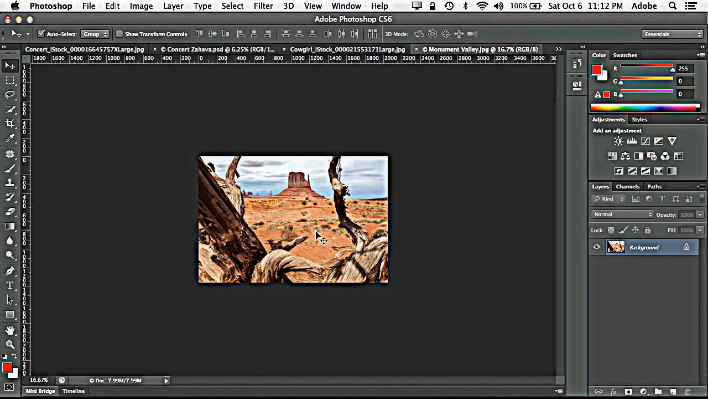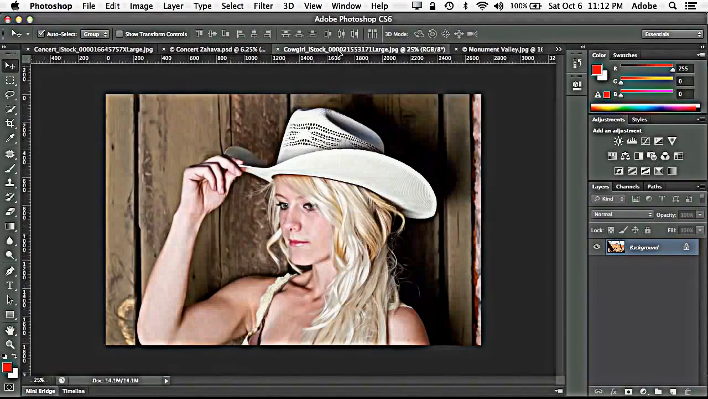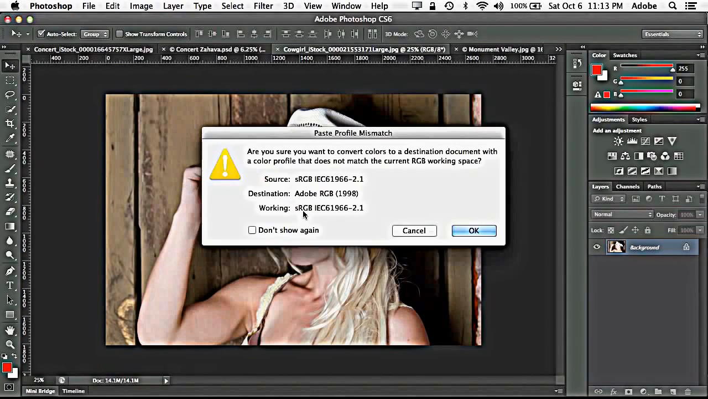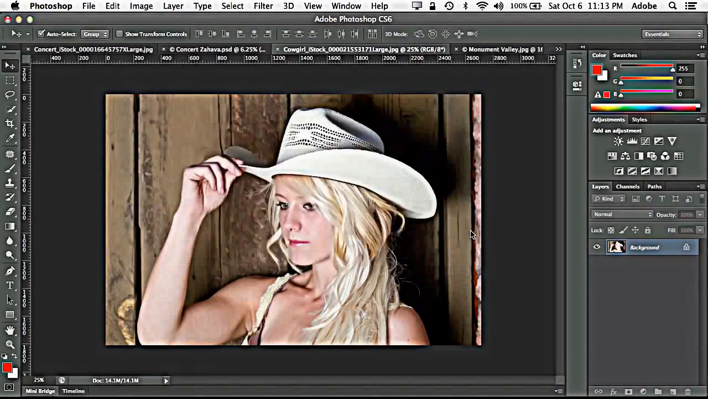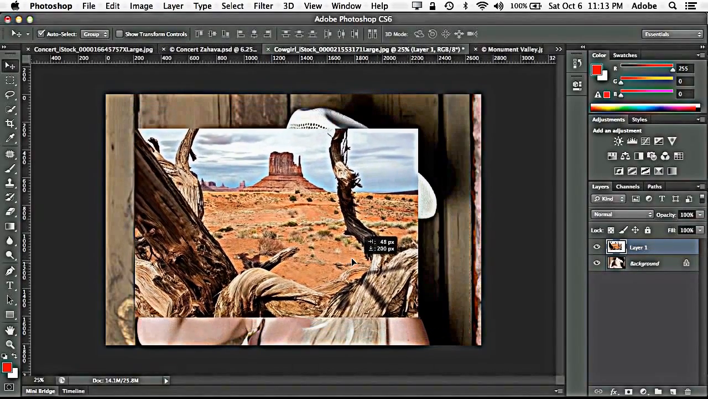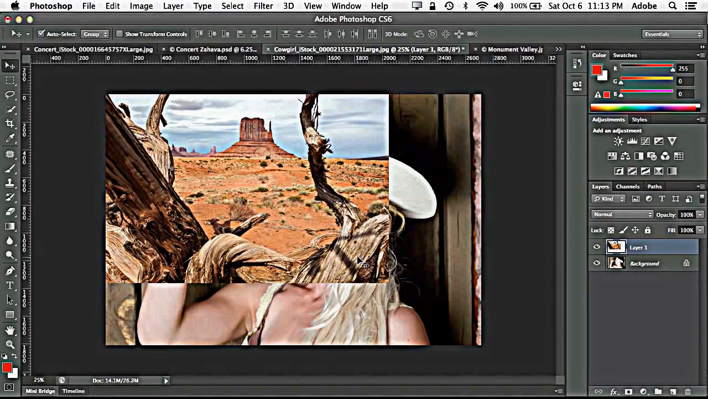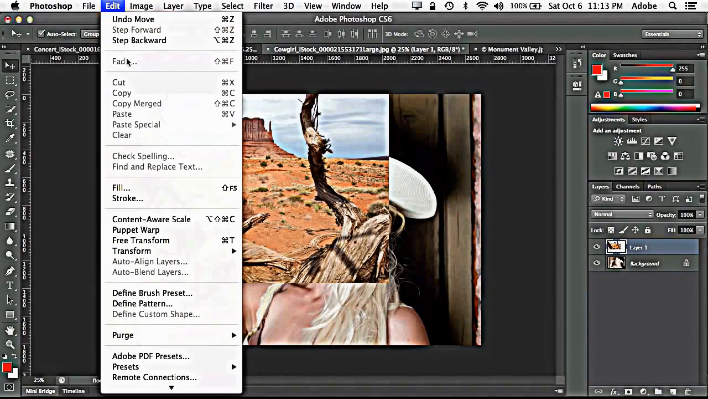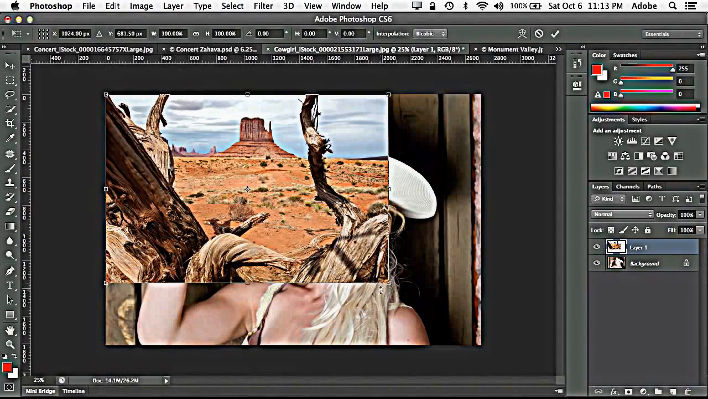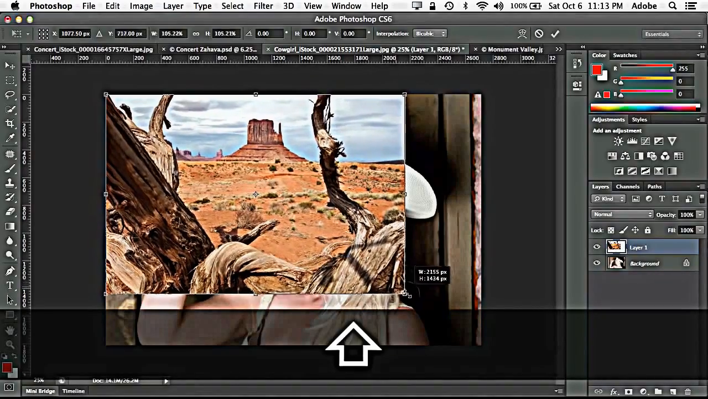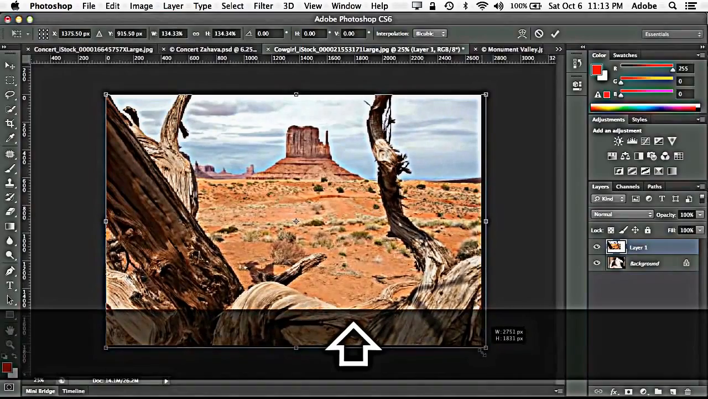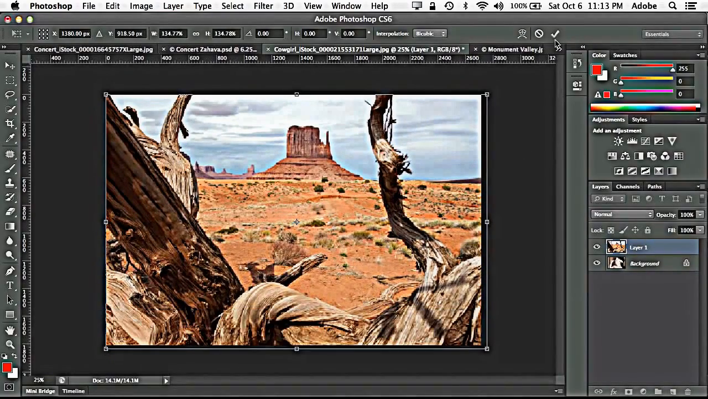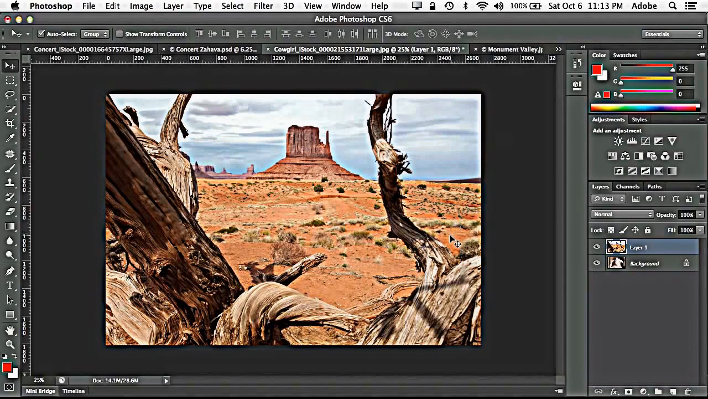Use our move tool, drag it into the cowgirl tab, drag it down into the image and let go. You're going to get the warning about the color space. That's okay. And now we've got the background on top. I did this on purpose so you can learn how to size it. So we're going to go up to our Edit menu, Free Transform. That'll put handles around it. Hold down your Shift key so that you can scale it proportionally and bring it up. Okay, great. Click OK, hit Enter, click the little check mark, whatever you want.